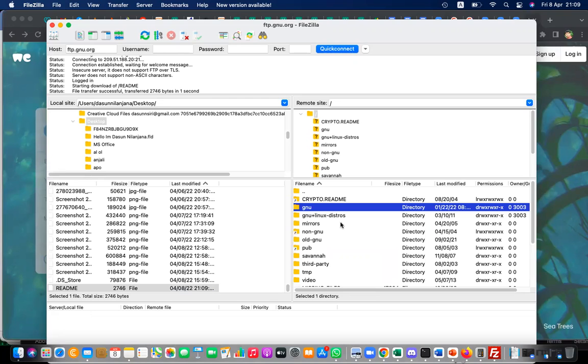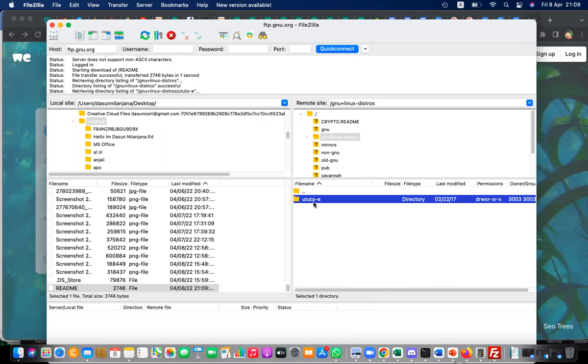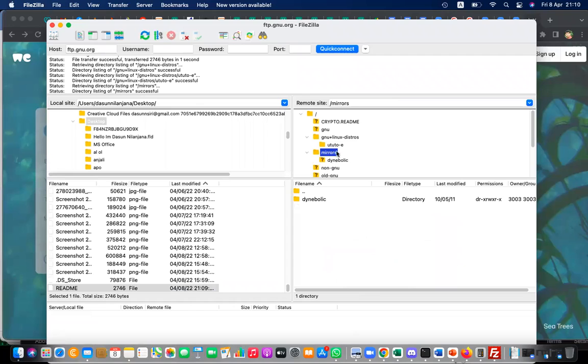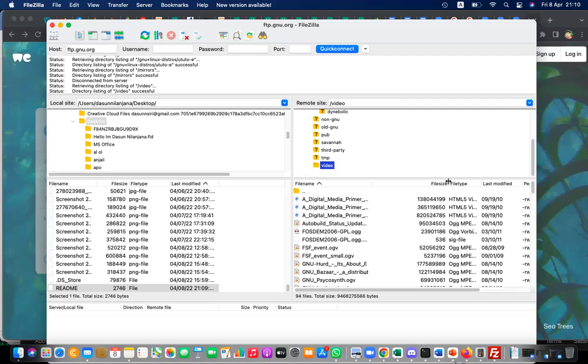GNU is not Unix, and you can download Unix distributions, right? Different distributions are there, mirrors are there. Likewise, you can just explore. This is a file server. It's very easy to drag and drop files from the file server to your computer. So that is the advantage, right? That drag and drop feature is there. You can see the sizes and ownerships also. These are little large files.